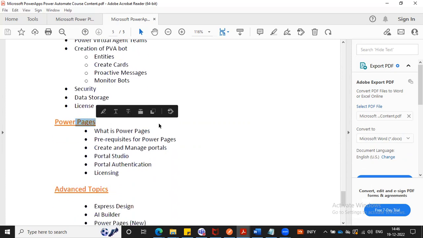And also the Power Pages. This is a new one which has been released by Microsoft. Earlier, we were calling it Power Portal, but now there have been a lot of changes from Microsoft in terms of Power Pages. So we'll be going through the Power Pages. We'll walk through how to create it and what configurations are required, how do you authenticate, and what are the ways you can publish it to the internal users or to the external users.